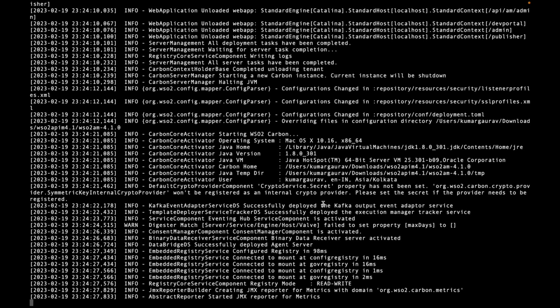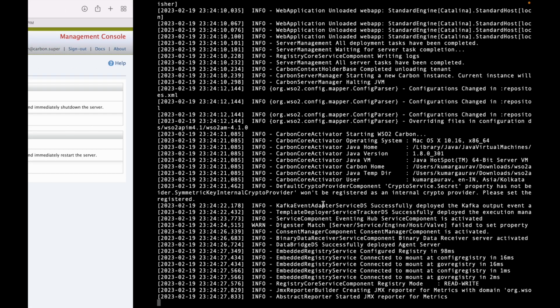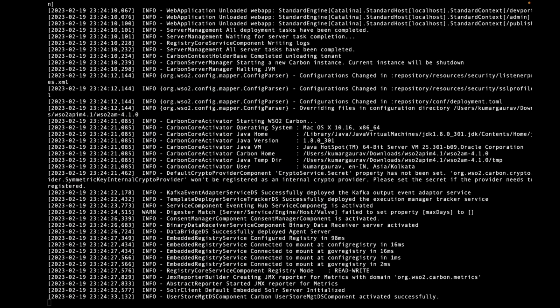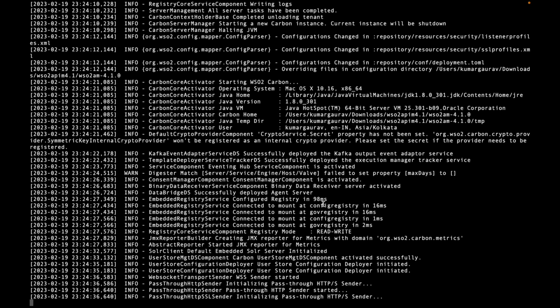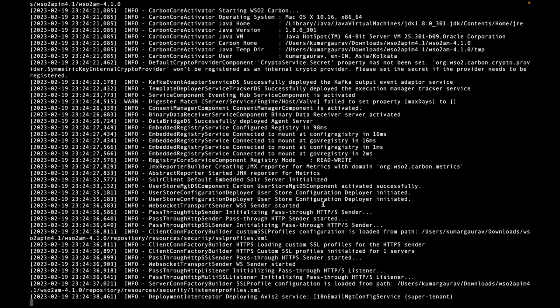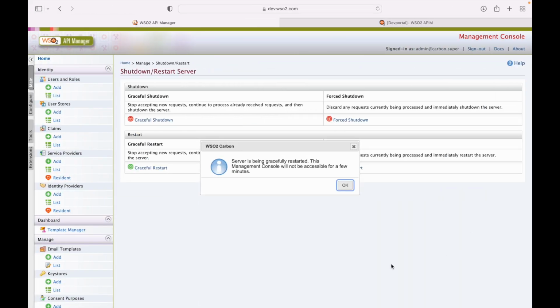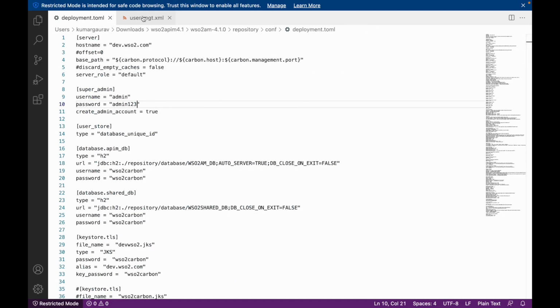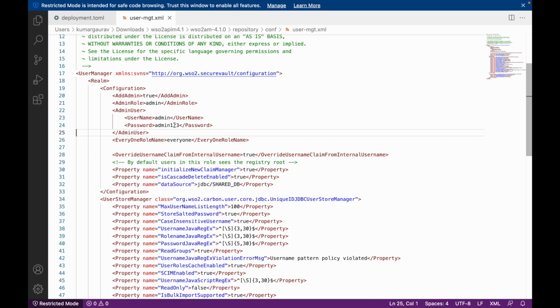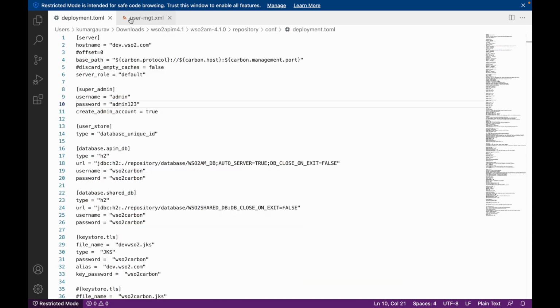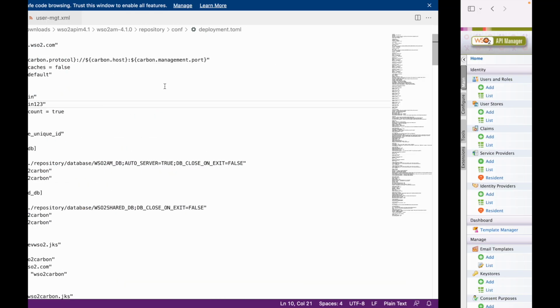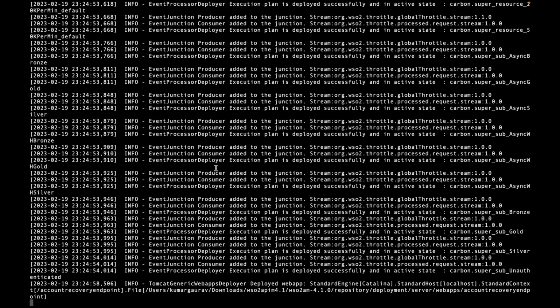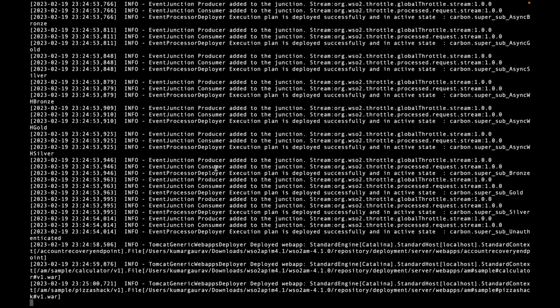Once it's restarted, we'll be able to see there is a change, the file will be changed, that user mgt.xml. Okay, let's see. Yeah, so user store task is done. So let's see user mgt.xml. You can see it has already changed. I have not made the changes, but the application has made the changes by picking up the configuration from deployment.toml file. Okay, so let's see once our server gets started successfully.